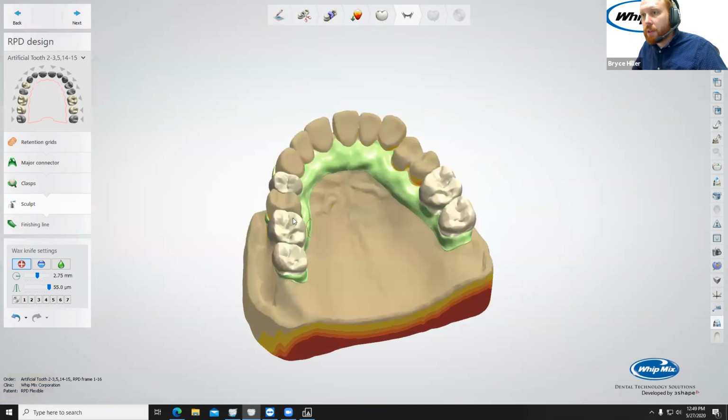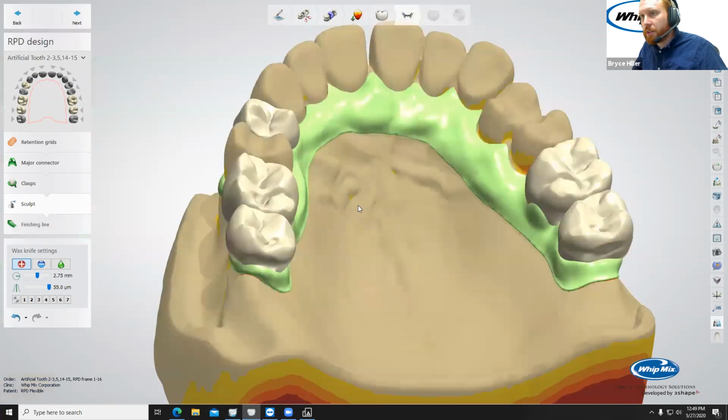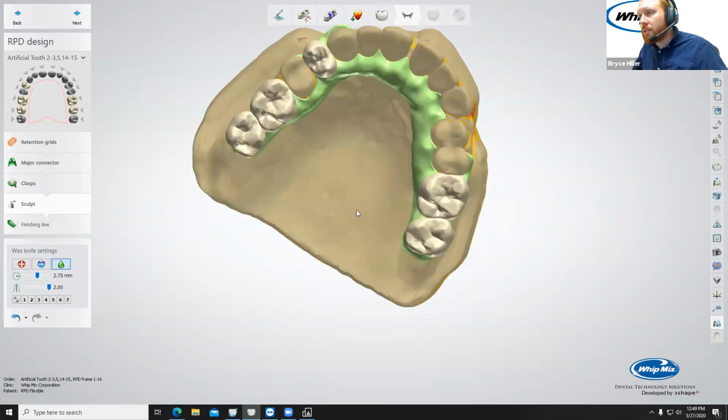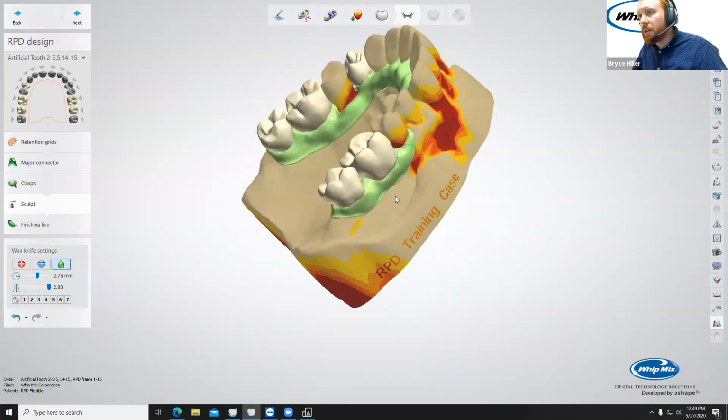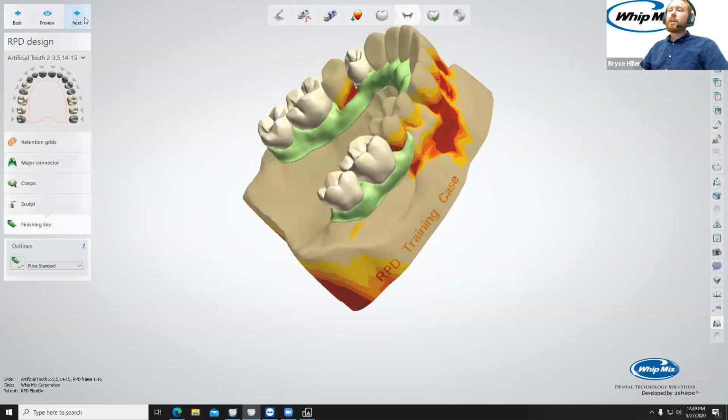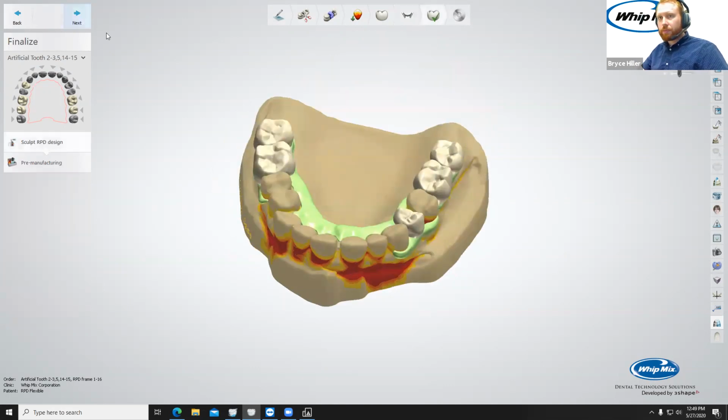Okay. We're just gonna say that looks good because we are quickly running out of time here. All right, so now that we've filled everything in and smoothed some things out, I'm gonna click next. Don't need a finishing line. We don't have any metal-acrylic junctions here, so I'm just gonna click next.